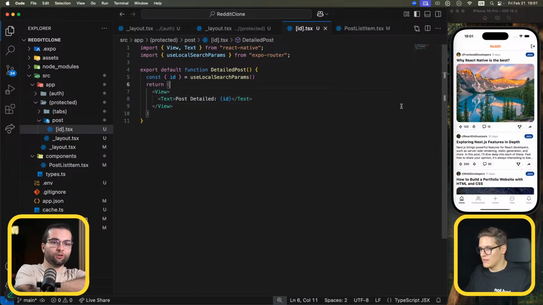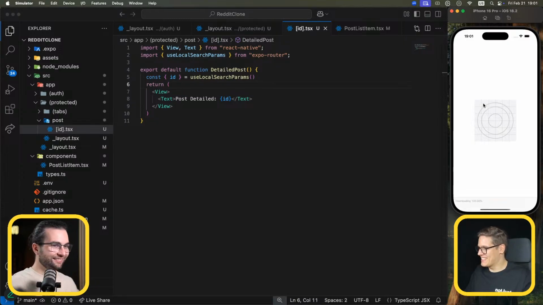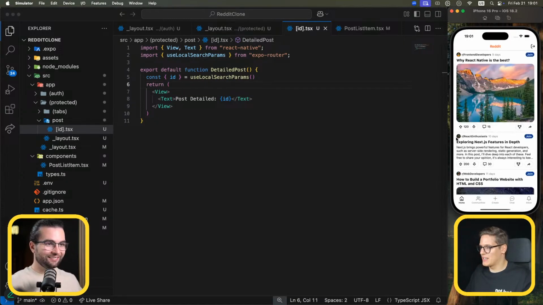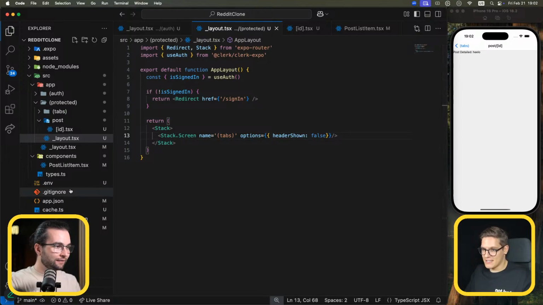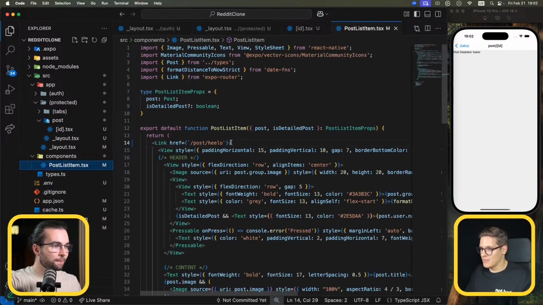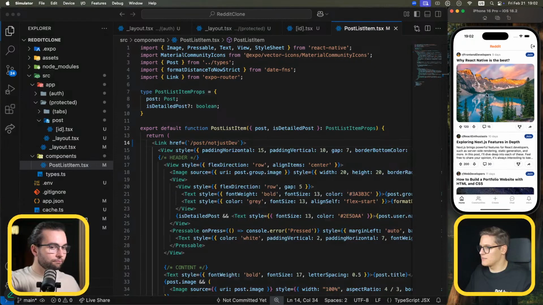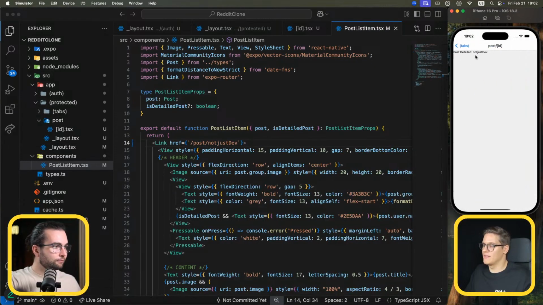And for example, you say: prove it, I don't believe you. So let's quickly reload our application. Let's click on a path and we say post detailed hello. If we change inside the post list item here to anything, not just dev, it will also change accordingly here, not just dev.